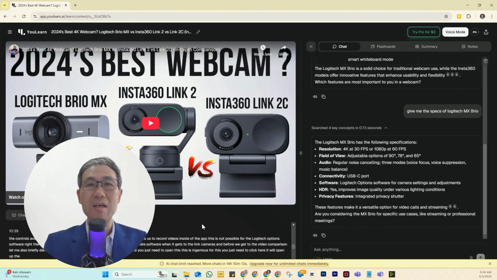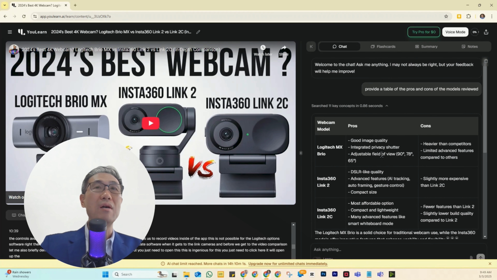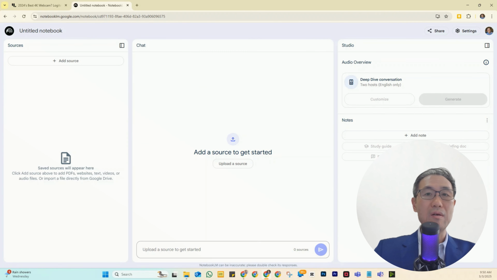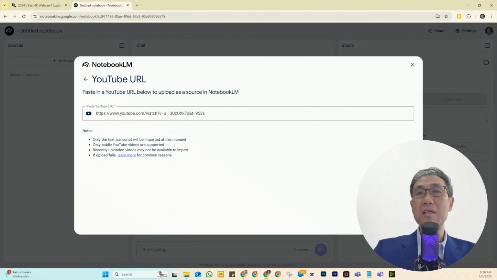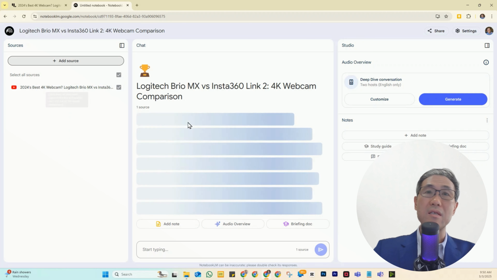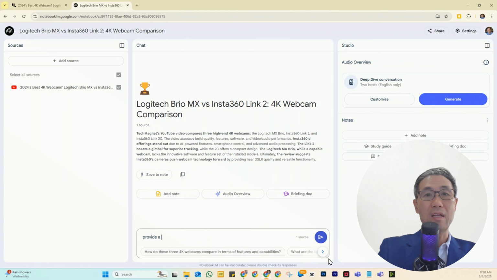Now you might say, hey, okay, I don't want to pay for this. Can Notebook LM give me this table, for example? Well, let's try. We go back to Notebook LM and we create new. Here we go back to the YouTube video. We add a source, YouTube link, paste it in. It understands, it gives you the summary of it, provide a transcript of the video.